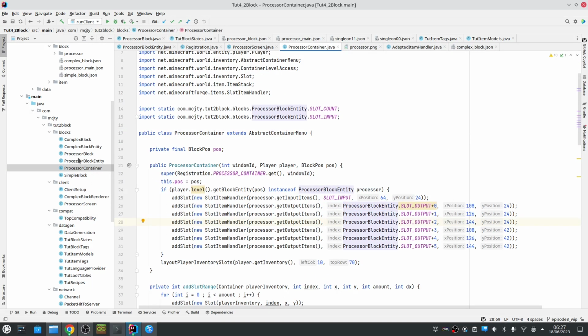So while the screen is client side, the container is both client and server side. When a user interface is opened in Minecraft, it starts on the server. I will show you in a moment how that works. The server will open a container, and this will cause Minecraft to send a signal to the client that a container has to be opened there as well, and also an associated screen.